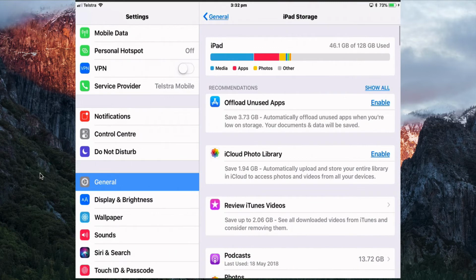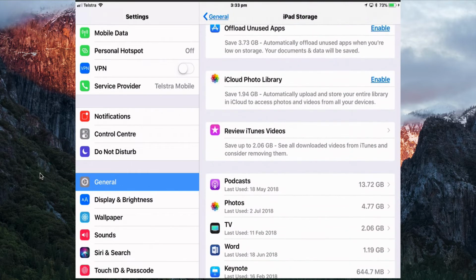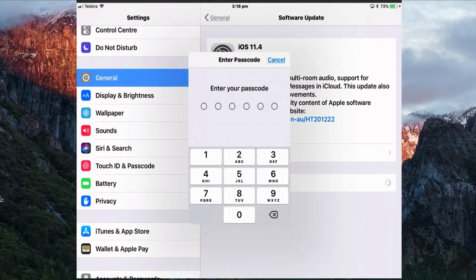At the very top, then it also tells you how much space your videos are taking up, your photos. So if you need to recover some space, then do that first before you do the update. So let's tap Install Now.